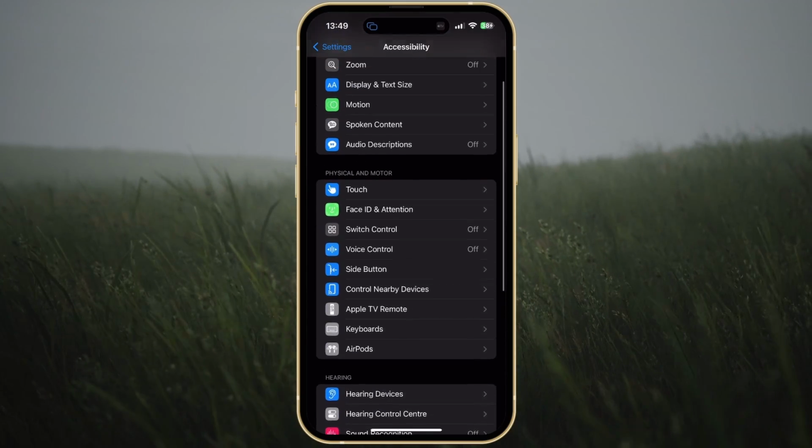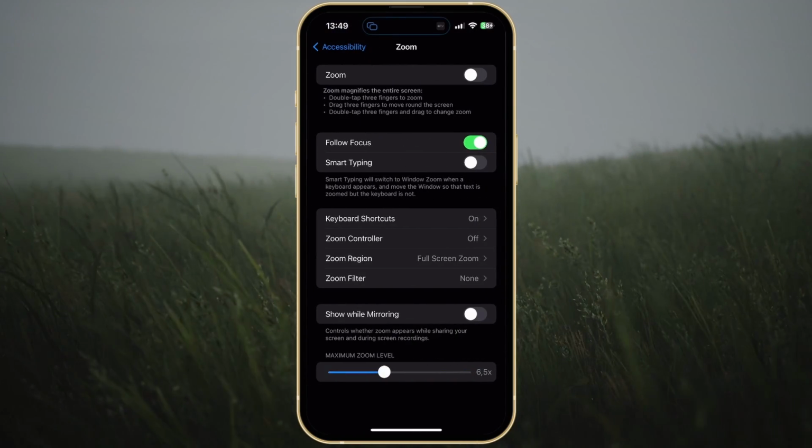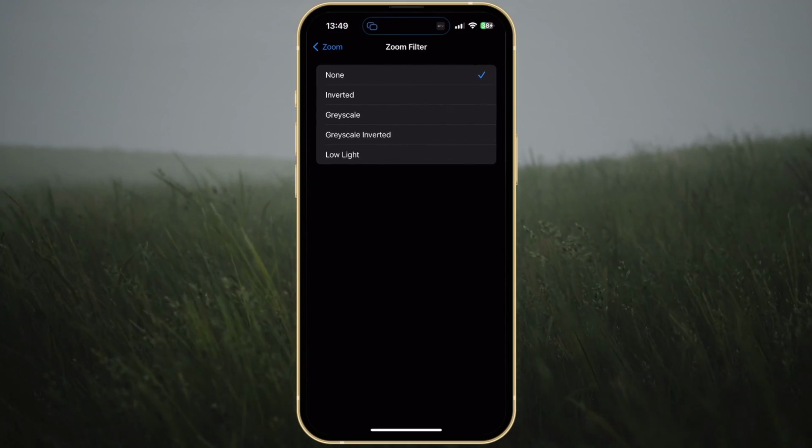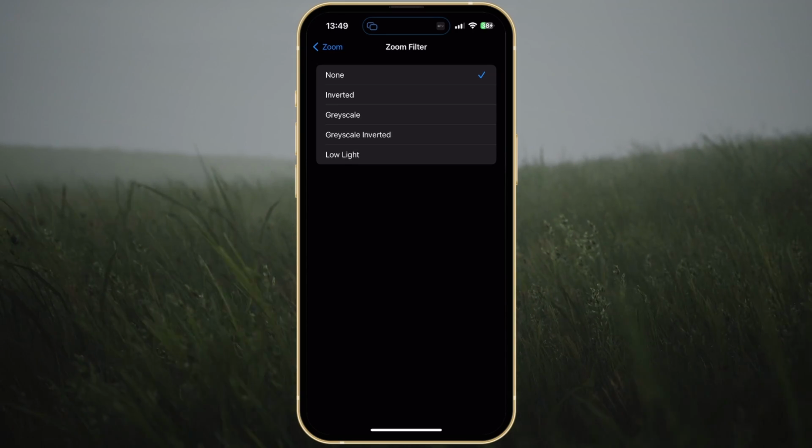Here, tap on Zoom Filter and make sure it's set to None and not to Low Light. You'll be required to restart your iPhone to apply these changes.